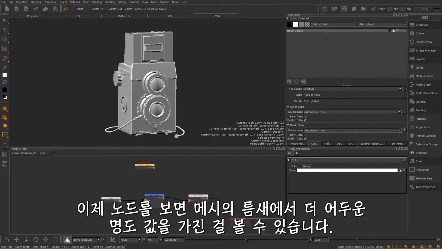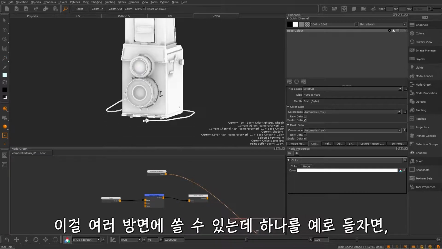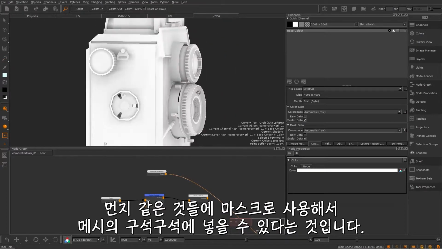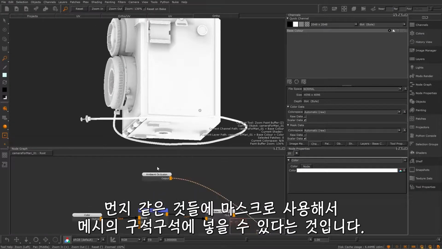If we look at that node now, you can see that I've got darker values in the crevices of my mesh. So I can use this in many ways, but one example I can think of is using it to mask things like dust that I can put in just the nooks and the crannies of the mesh.